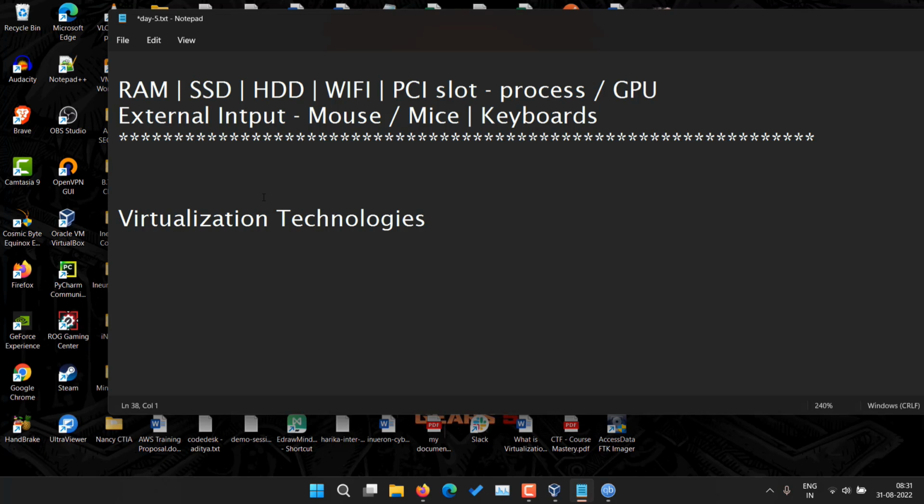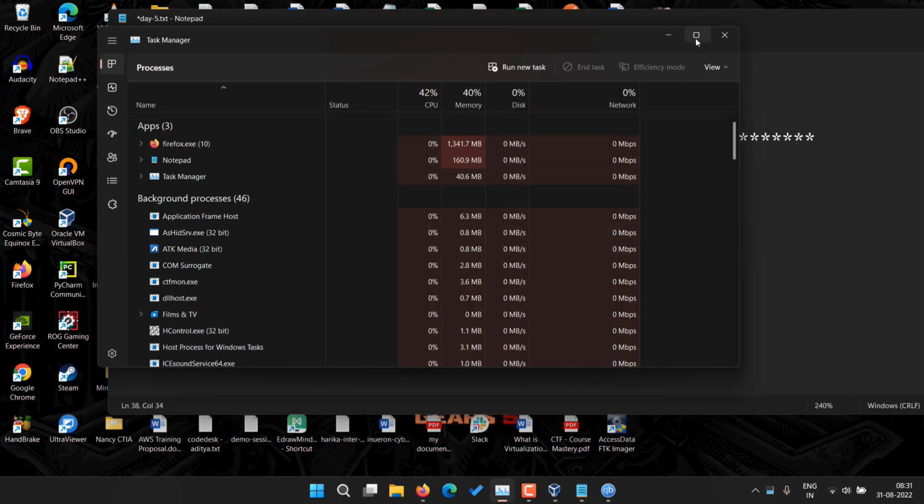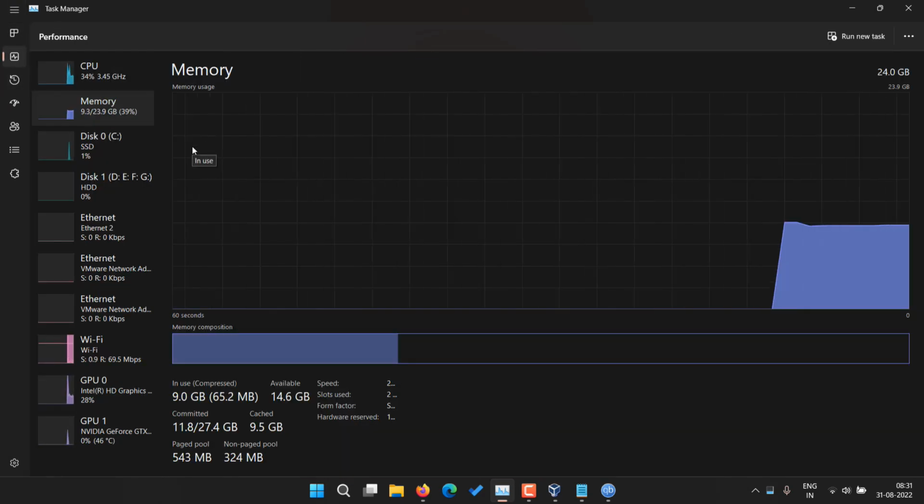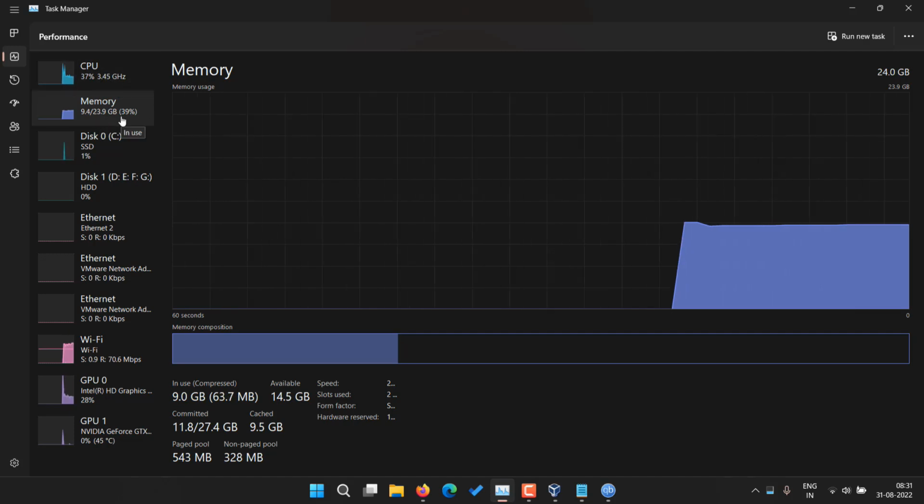Okay, why did this technology come? The benefit is hardware resource utilization. That's the main thing. Hardware means, how is the hardware? If I showcase my laptop configuration, here you can see in my task manager, if you go to the CPU part, currently my CPU utilization is around 30 to 40%. My RAM utilization is only around 9.5 GB. SSD is not in that much use.